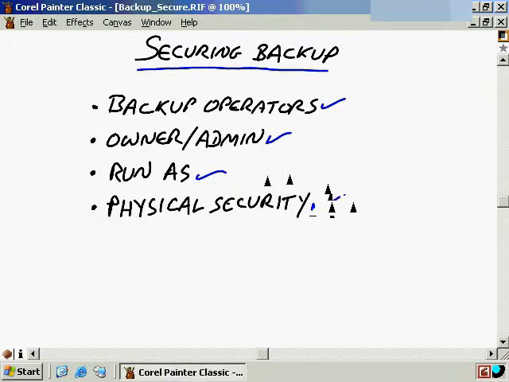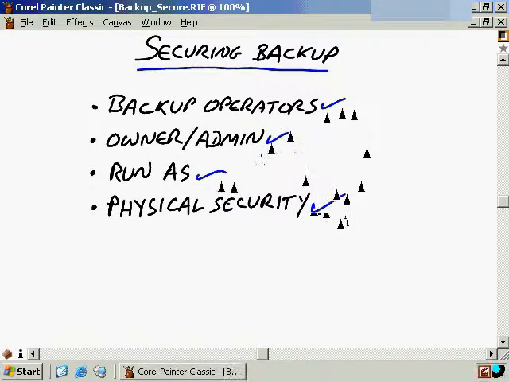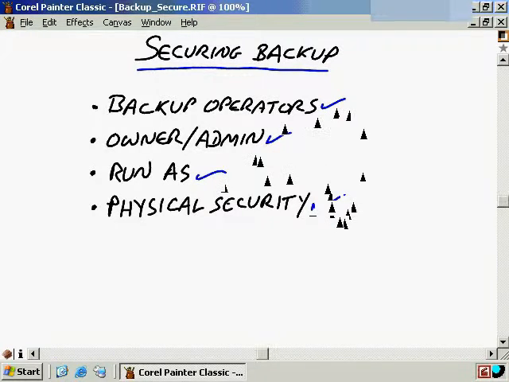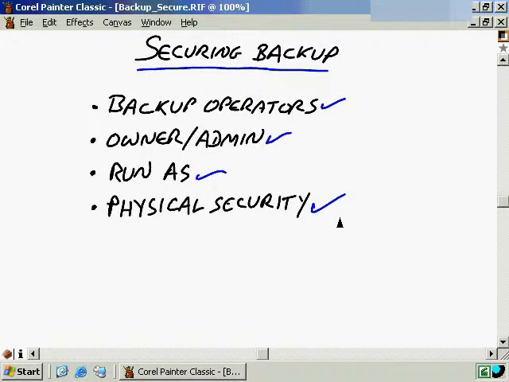Even if you take these other measures to protect the tape, the physical security is possibly the most important because as long as someone has the time and the determination, if they can physically grab a tape, take it home or somewhere else, they eventually will be able to derive information out of it, even if you've only allowed the owner administrator access to it.